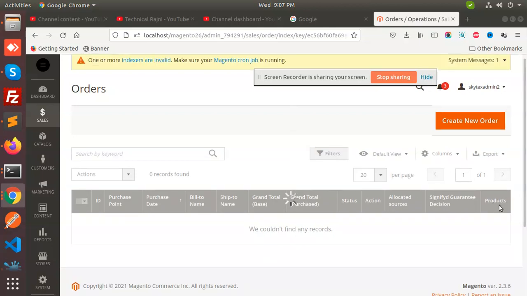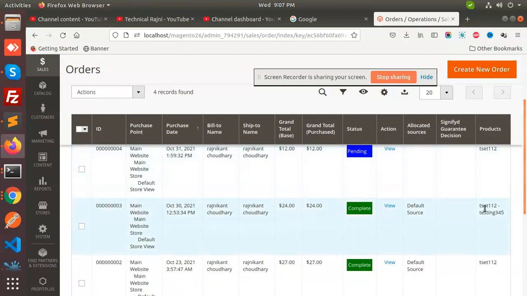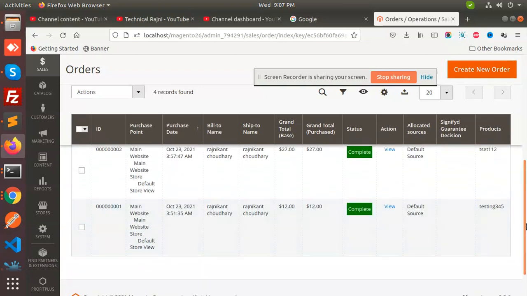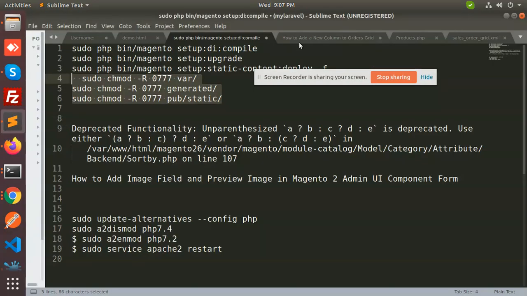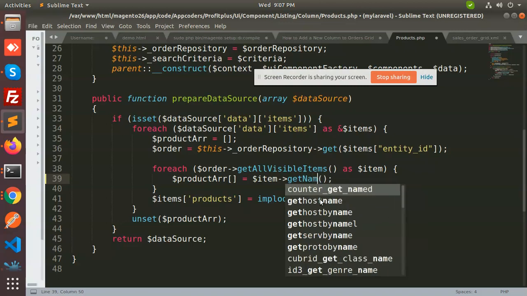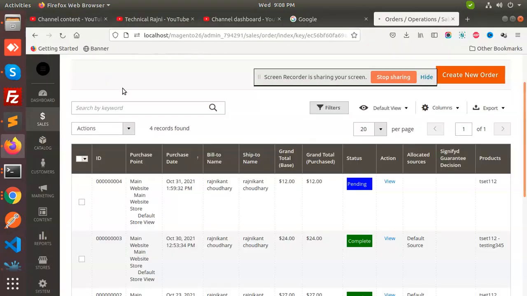So here I am adding the products. See, the product SKU is coming, testing 1 2 3 testing. This is the product we are getting. So this is the SKU for now. Now we can change it to the product name. Let's go to the code and check where it is, item get SKU, get name. Let's see whether it converted into the name or not.